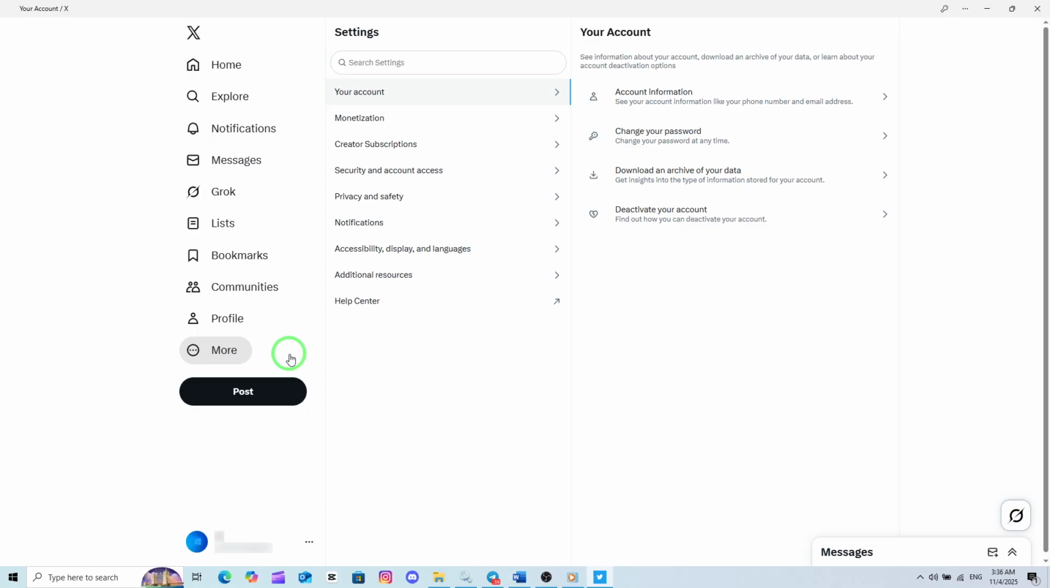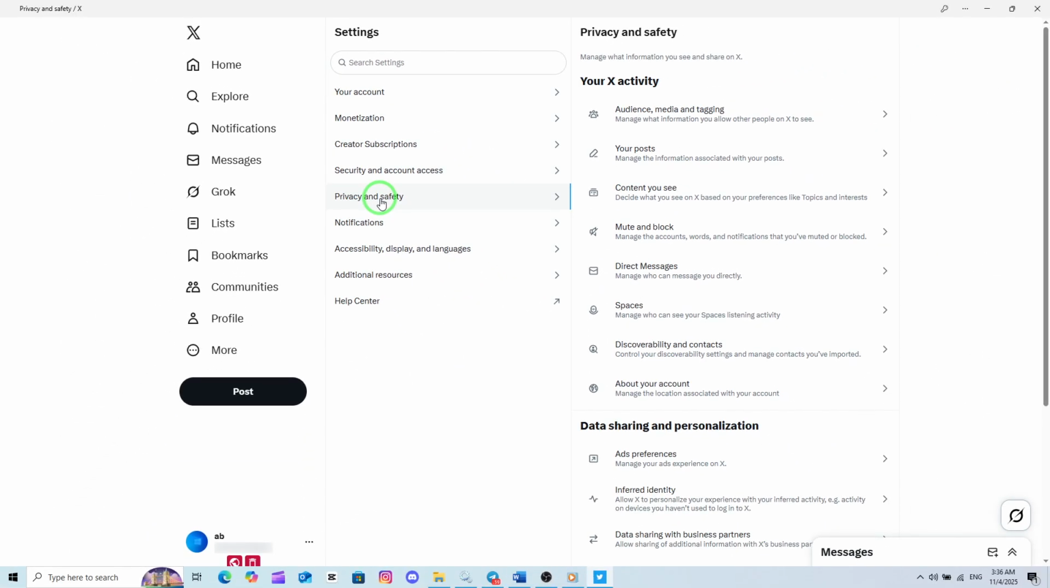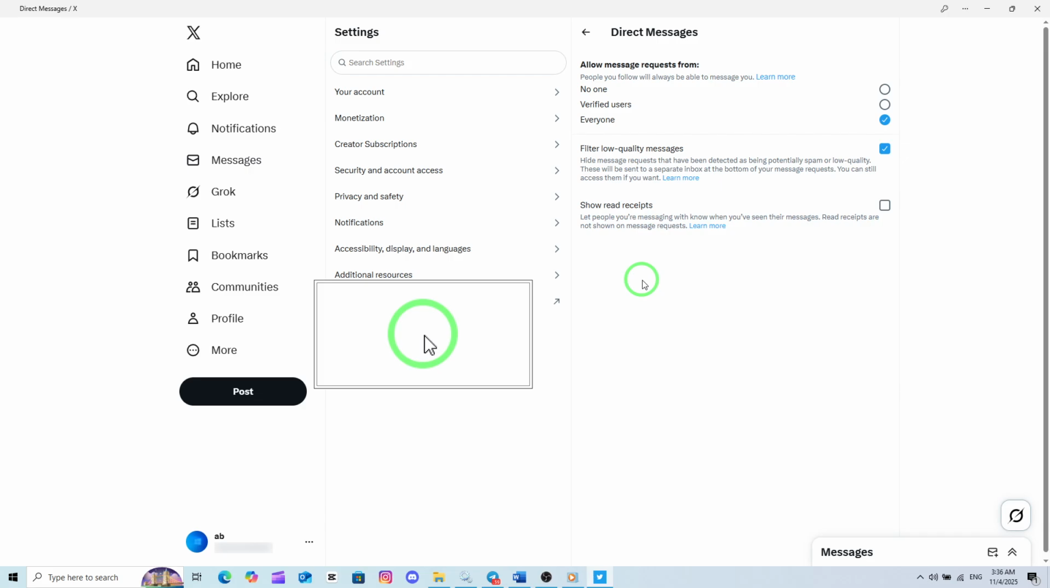Select Settings and Privacy. This section holds all the controls to customize your experience on X, from your account preferences to your privacy settings. Next, tap on Privacy and Safety. This is where you can fine-tune who can interact with you, who can message you, and how those messages are filtered. It's also the space where the new update lives.